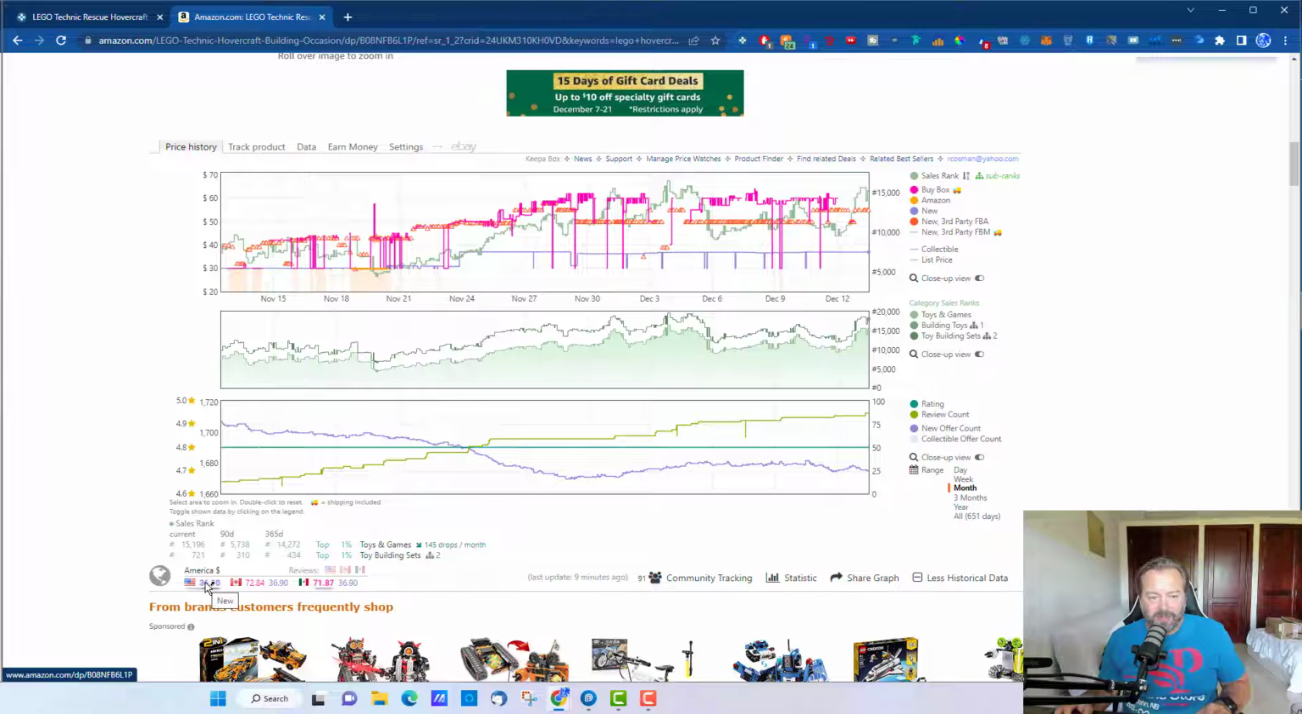So this will open up a link to this in the U.S. So it's $36.90, let's say, in the U.S. Here it is here in Canada and in Mexico. So you can click there and see the links to the different ones real quick.